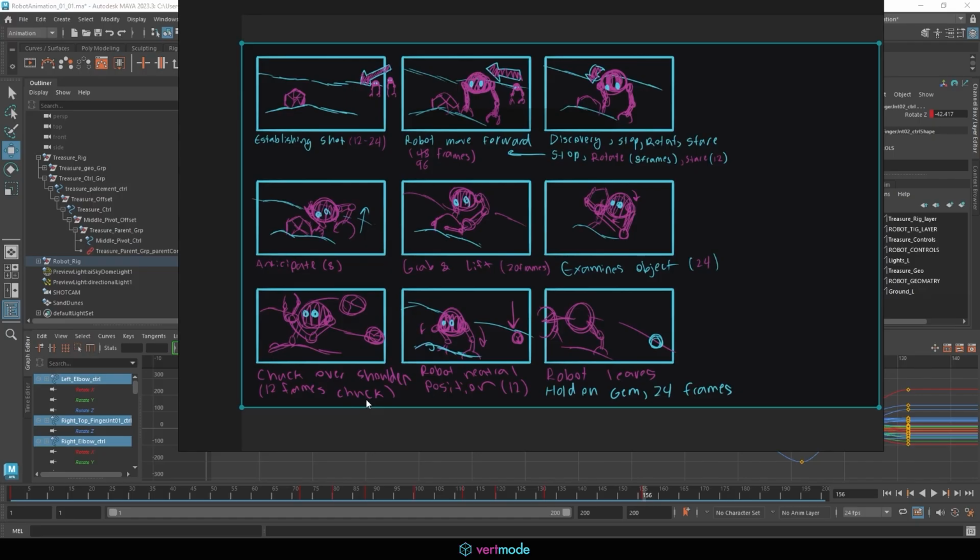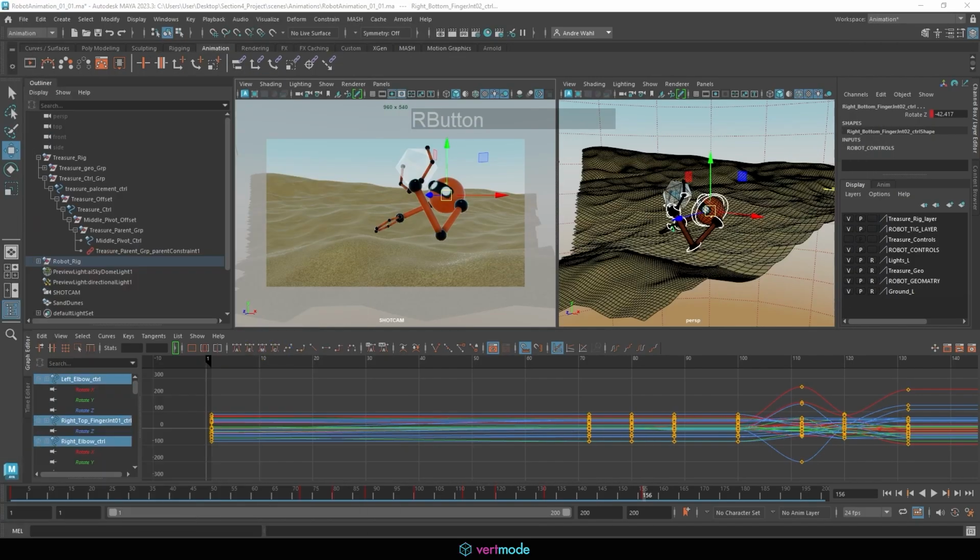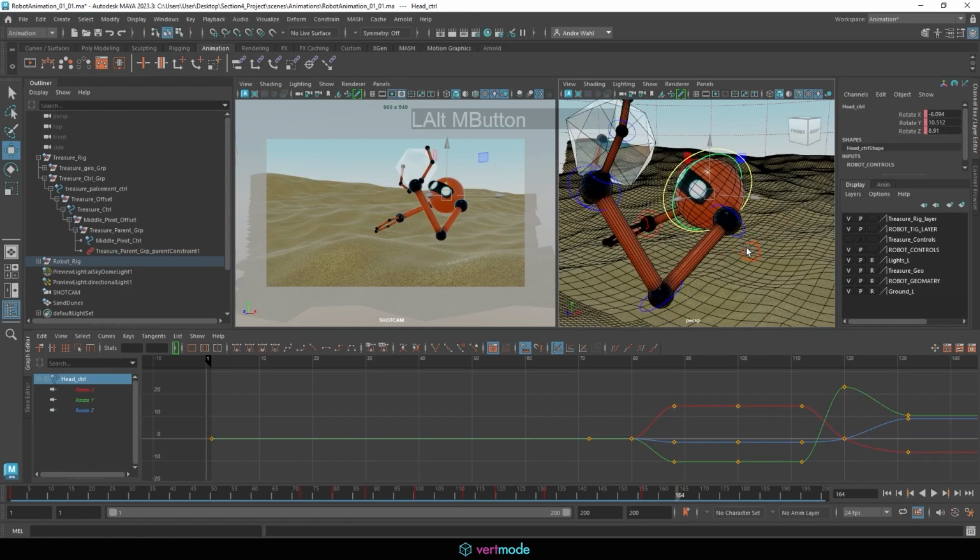I might split it to 8 and 8, an 8 frame anticipation down and an 8 frame chuck, and then we could change that around depending on what looks good. So 164 puts us at 8 here. So we're just going to do that as our downward anticipation. And think about if I'm going to throw something over my shoulder, what needs to happen.